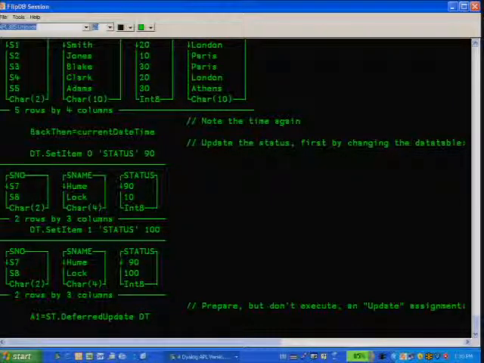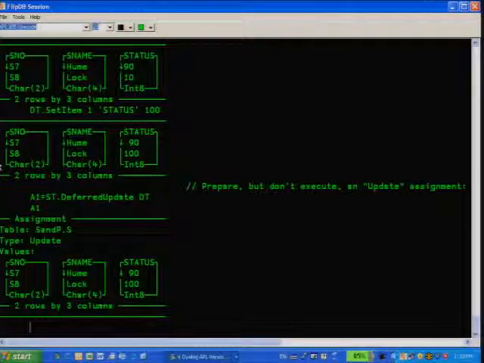So A1 is an assignment, and if we take a look at it, it just says that here's some data, we're going to update this table, but we haven't done anything. It's just a set of instructions that we're going to deal with later.